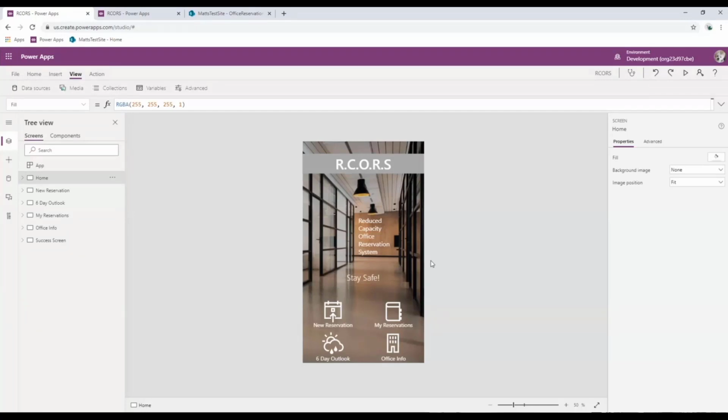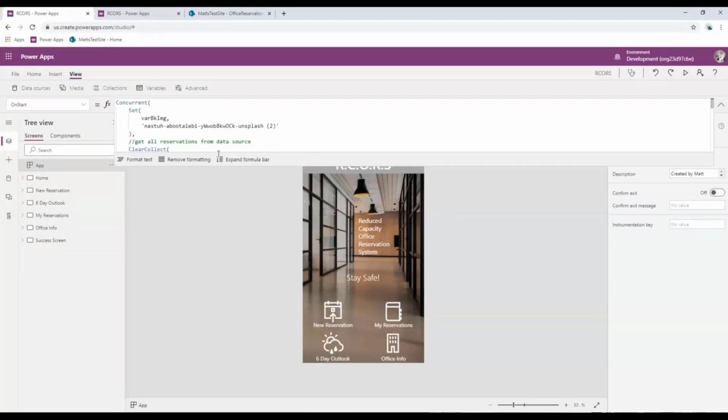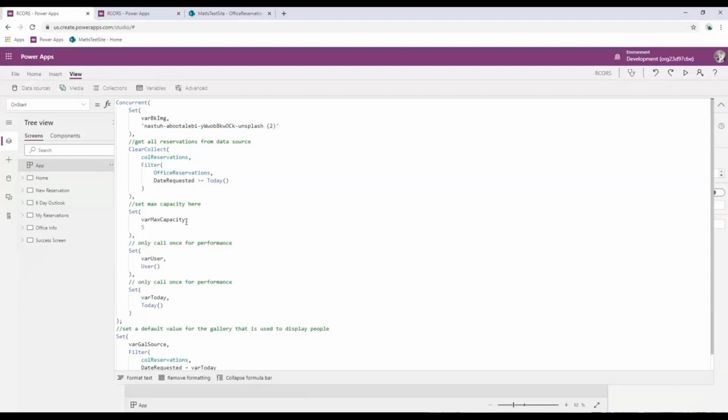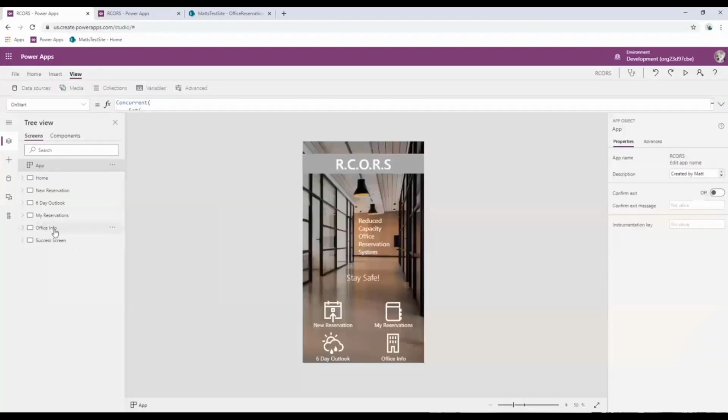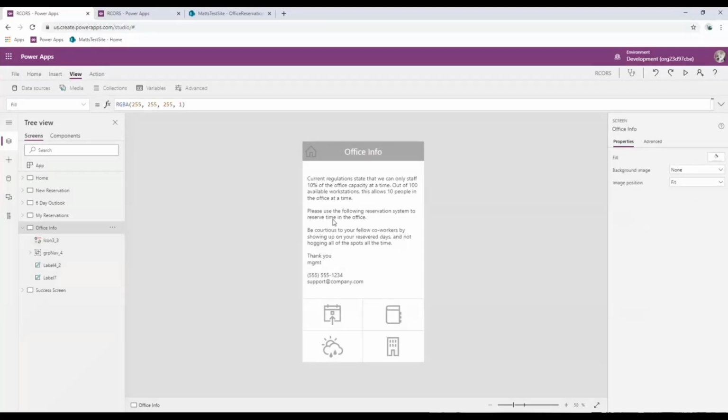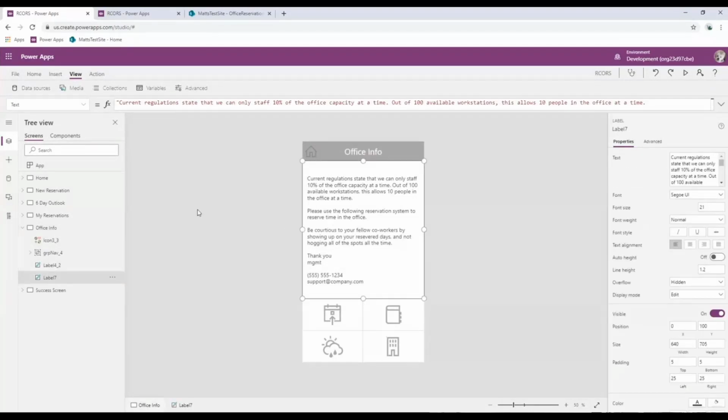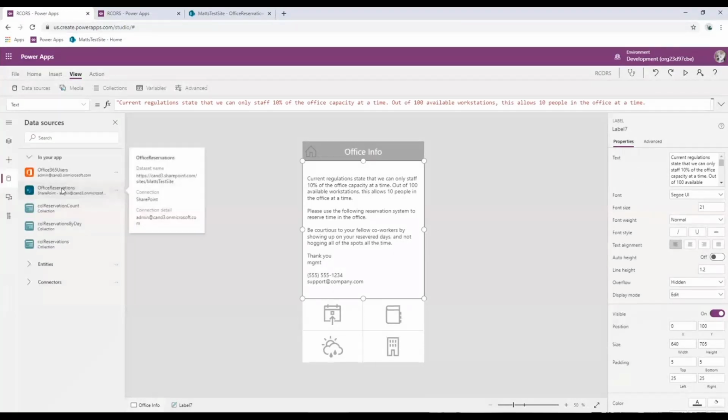Let's talk about configuration. If you want to use this, it's really simple to do. As you can see, you just need to create a simple SharePoint list with those 2 fields, and then in the app startup, I'm setting a variable for max capacity, which I have set to 5. Depending on what your office's capacity is, we just need to change that variable to the number that fits. And then the office info text is right now just a plain text label, so that can be easily changed. And besides swapping out your data source for mine, there you go. You can get rolling with this app right away.